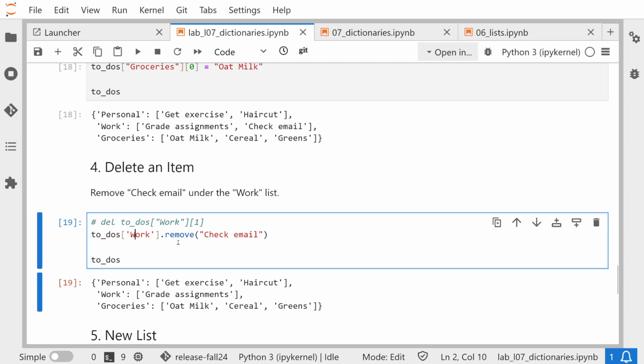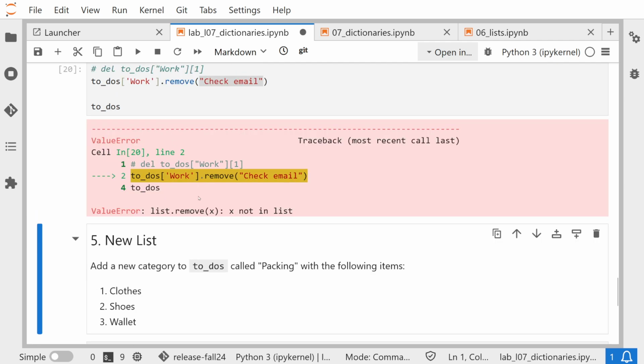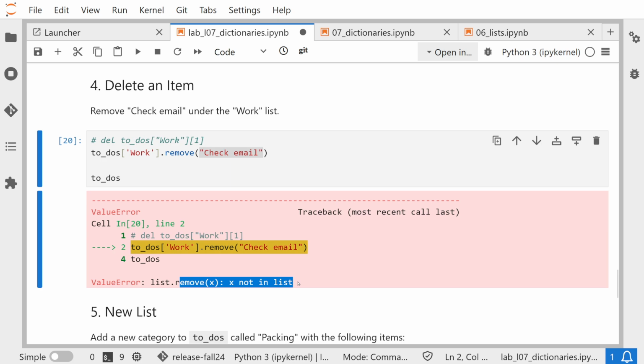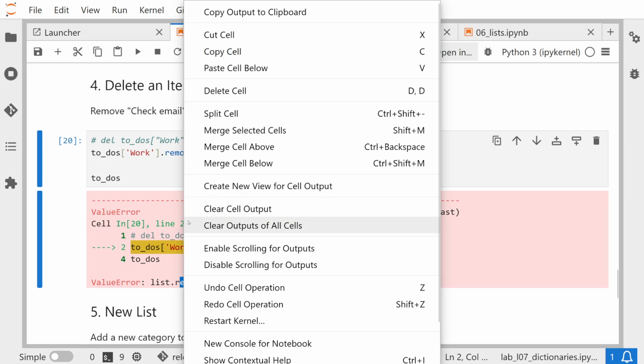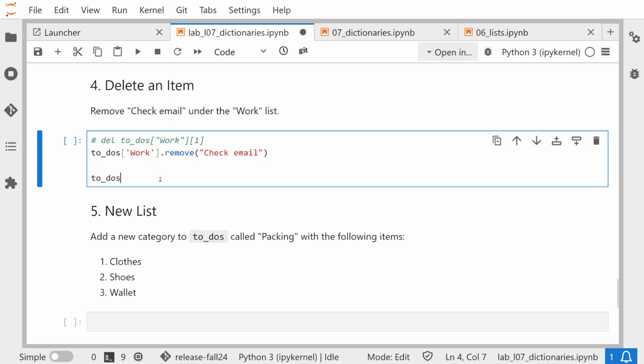Be careful about running this cell twice. Check email no longer exists. So if we rerun it, it's going to give us an error. It says it's not in the list. So be careful with running things twice. It carries on from the previous run.